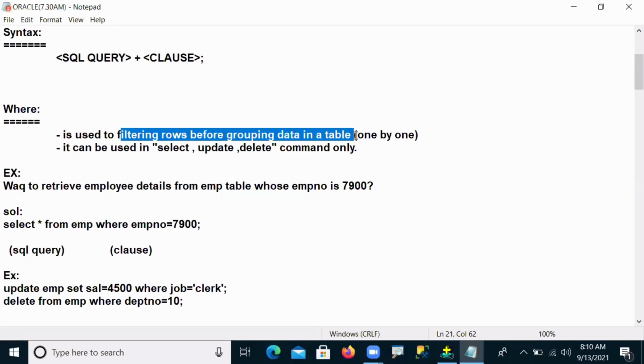The WHERE clause is also filtering rows, but this is before grouping the data. That means in your table, however many rows there are, your WHERE condition checks each and every row one by one. That's why it is called before grouping.